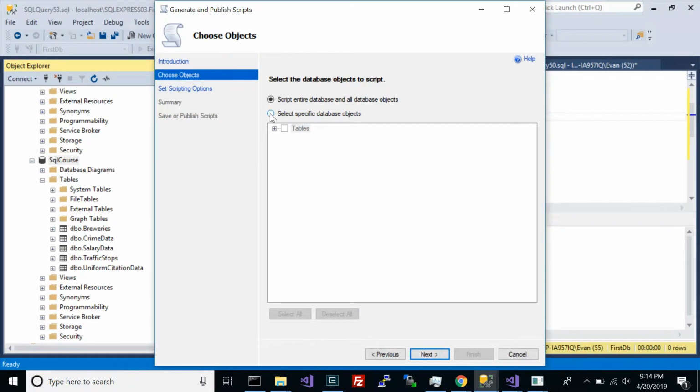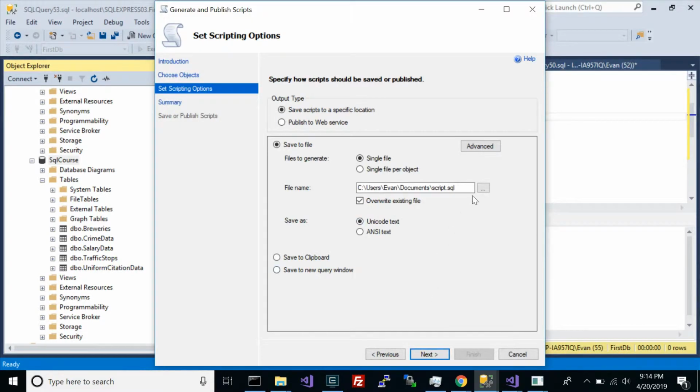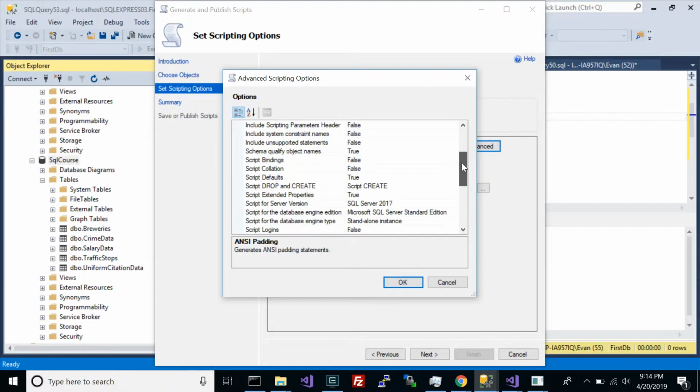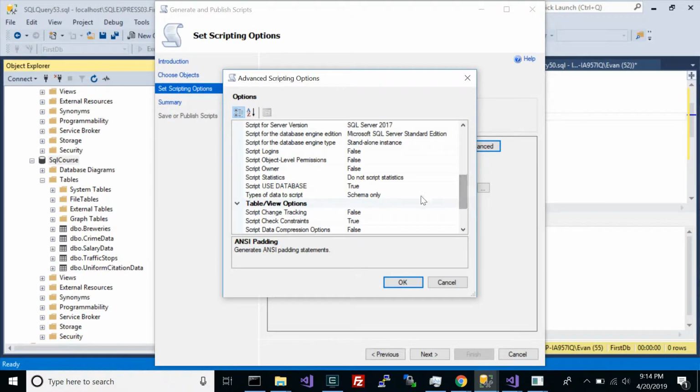And then we could click on Select Specific Database Objects. We can expand the tables and click on Crime Data. Go to Next. And then we want to click on Advanced. Now, there's a ton of options here, but the one that we're interested in is right down here on Types of Data to Script.